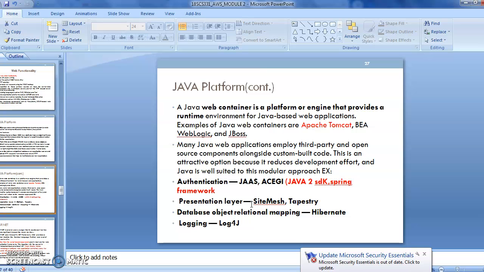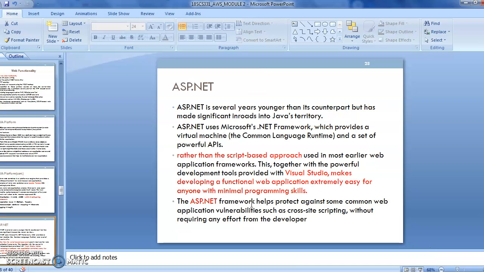Then database object relational mapping will be given by the Hibernate software. Then in order to provide the logging mechanism and all, we go for Log4j. There are a few softwares that contain all these softwares built in a single platform. So we can go for only that. If you install that software, all these will be installed automatically.